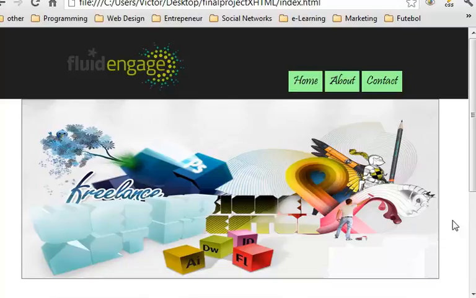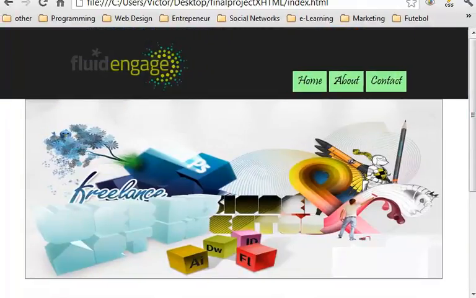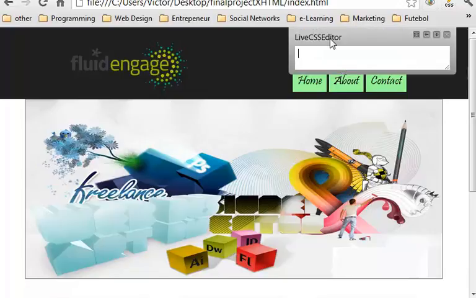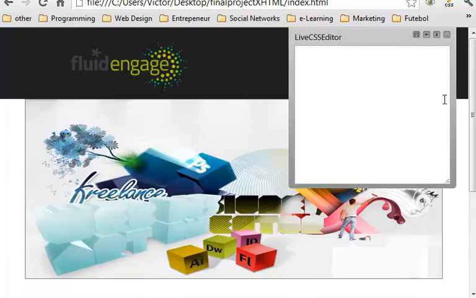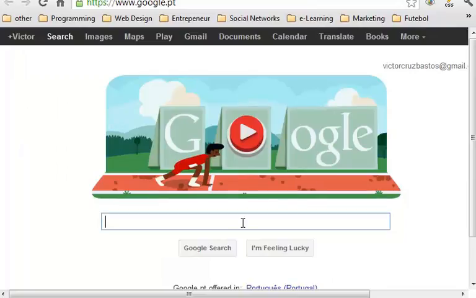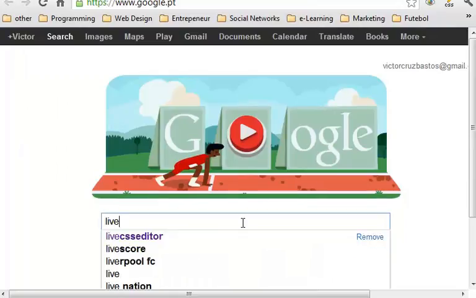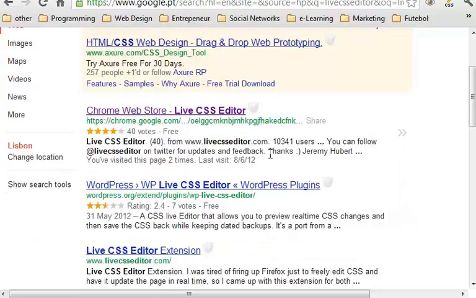I don't guarantee that this website will work on an iPad or an iPhone, because we are not using HTML5 yet. Now the first thing you need to do is download a little program called Live CSS Editor, an editor that we will use throughout the project. It's pretty useful because whenever we type CSS, we'll see the changes live in real time in the page. I'm going to show you how to download that. You just have to search for it on Google, pretty easy. And this is the link.